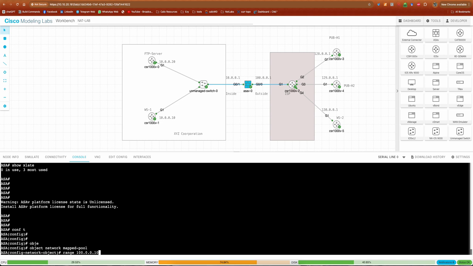In the mapped IP address pool I am assigning a range of public IP addresses, right? So you can see that from public IP address 100.0.0.10 to public IP address 100.0.0.100, I have placed this range of IP addresses in the mapped IP address pool. The name of the pool is mapped-pool. So a total of 91 IP addresses I have put in this mapped IP address pool.